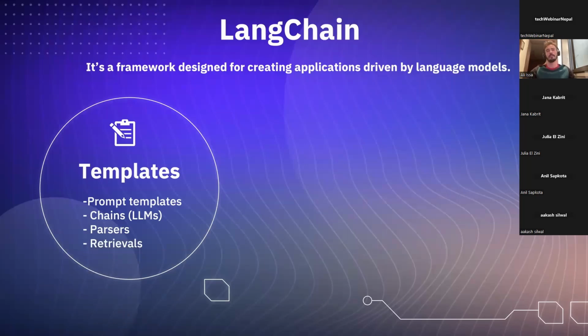And we have retrievals. Retrievals are like RAG, retrieval augmented generation, and they are really useful when you have a lot of data and you want to perform information retrieval over it. They have a lot of vector databases added to Langchain. You can check them if you're interested in retrieval augmented generation. And of course, they offer agents.